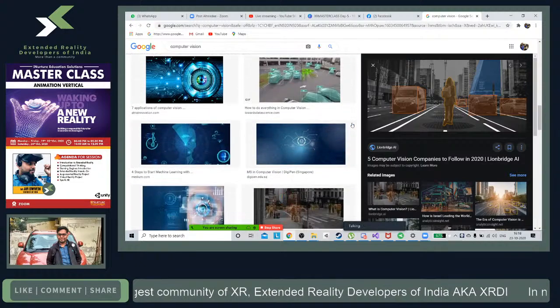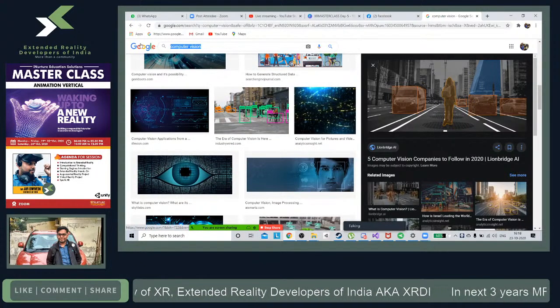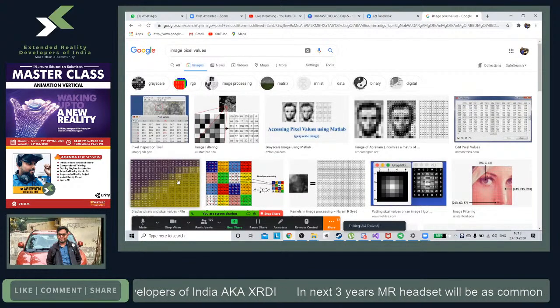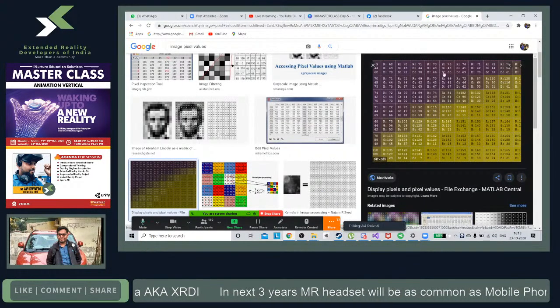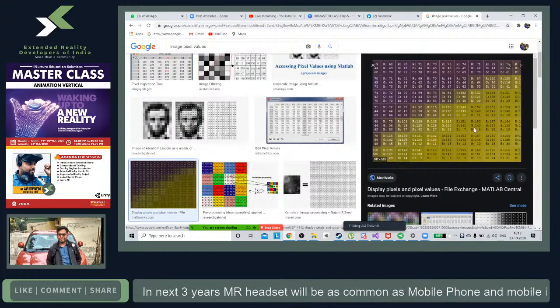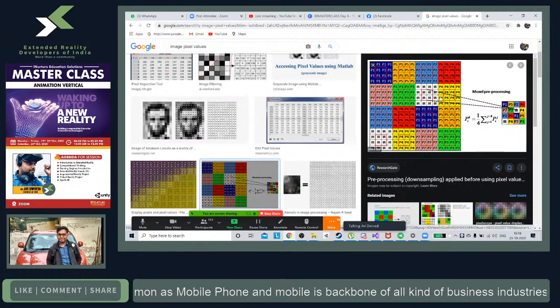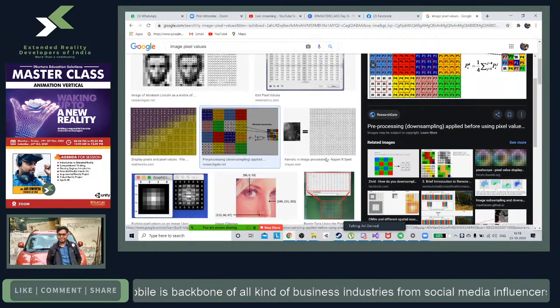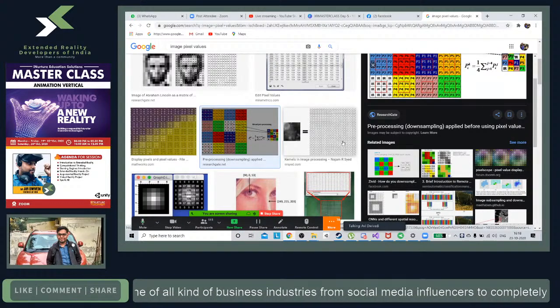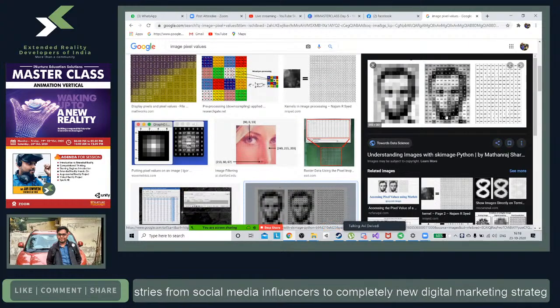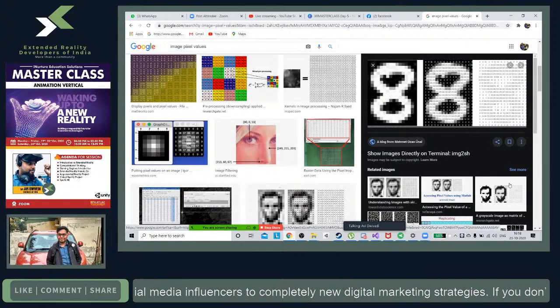And what is the difference between the two? Suppose I go again to image pixel values. There is an image, and these are the color values of the different pixels. For a computer, an image is nothing but these color values. Whatever operation the computer vision algorithm has to do, it has to deal with these numbers, nothing else. Based on that, we develop some sort of mathematical calculations.